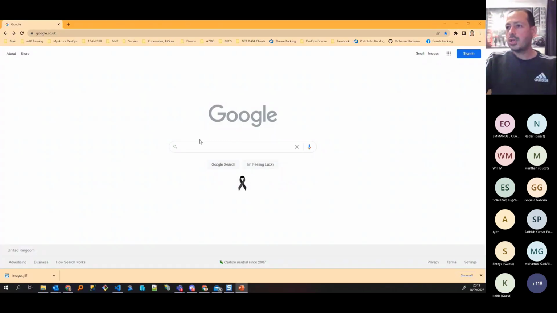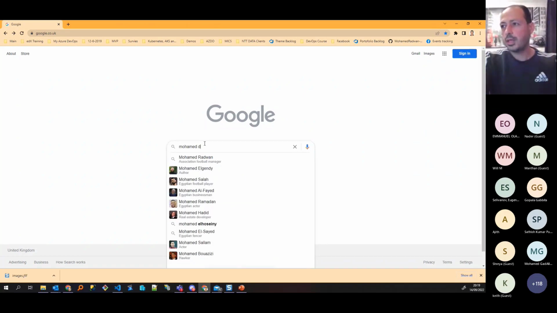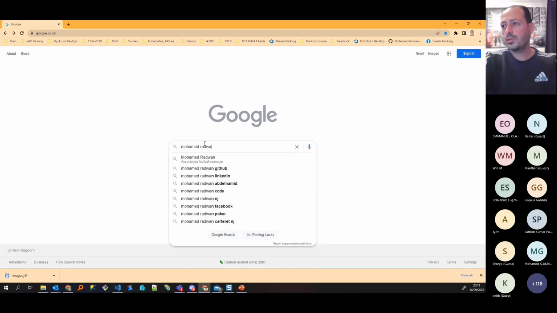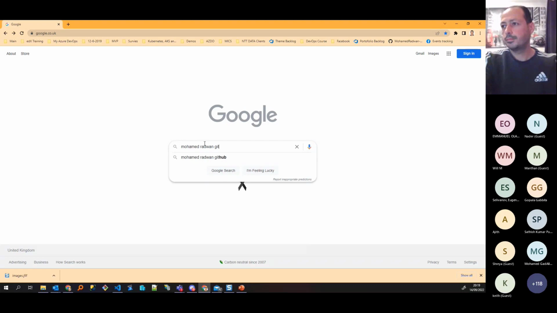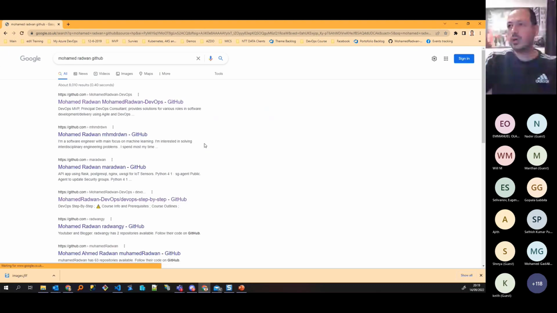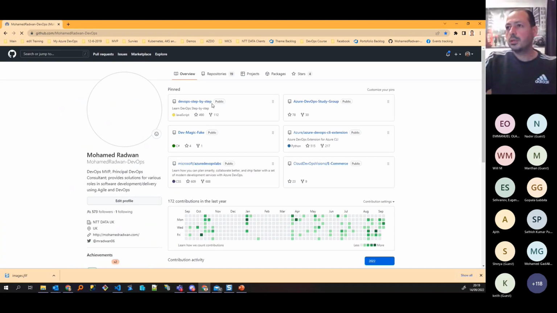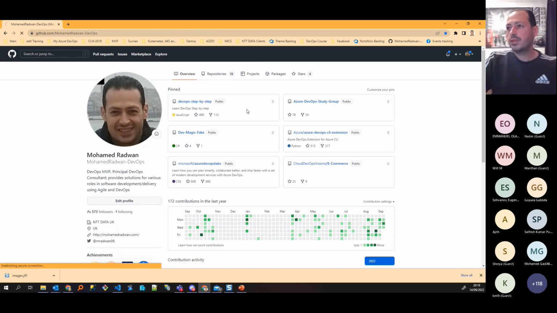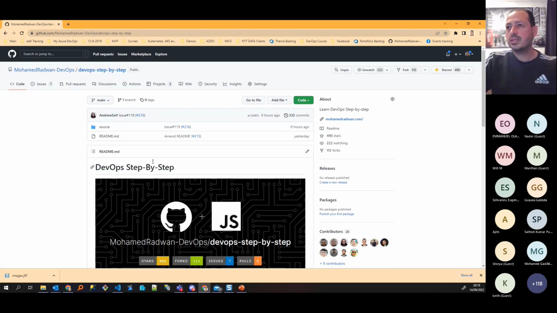As you can see, it's very easy. You just type my name with GitHub, Muhammad Radwan GitHub, and then open the first repo. This is the repo. Again, I would suggest starring it, and then using the watch to see all activity. Once you add that, you will get notifications.